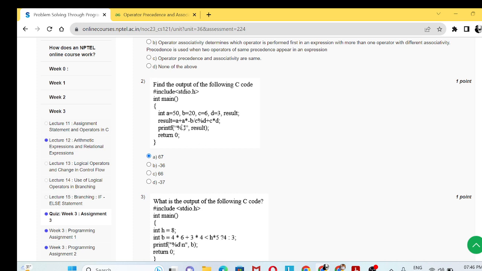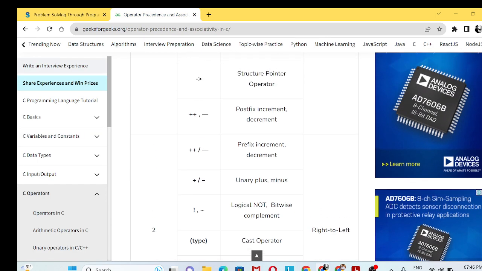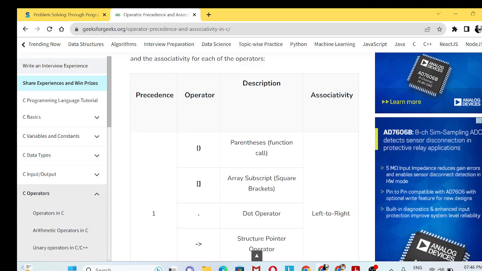When you have arithmetic operators, you need to follow which comes first and which comes last, which means which operator we are going to give the first preference. For that you can take a look at this. So this is the table. You can Google it and get it.